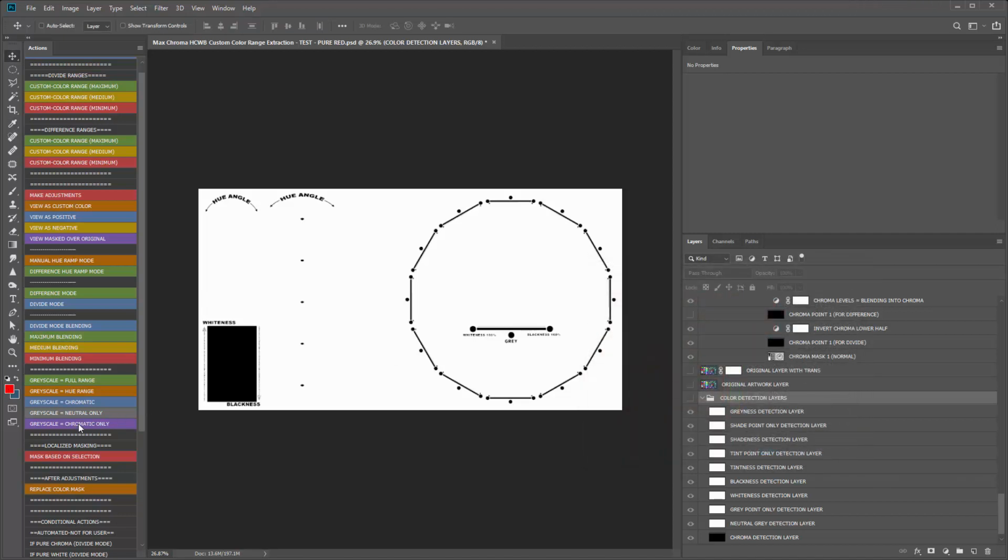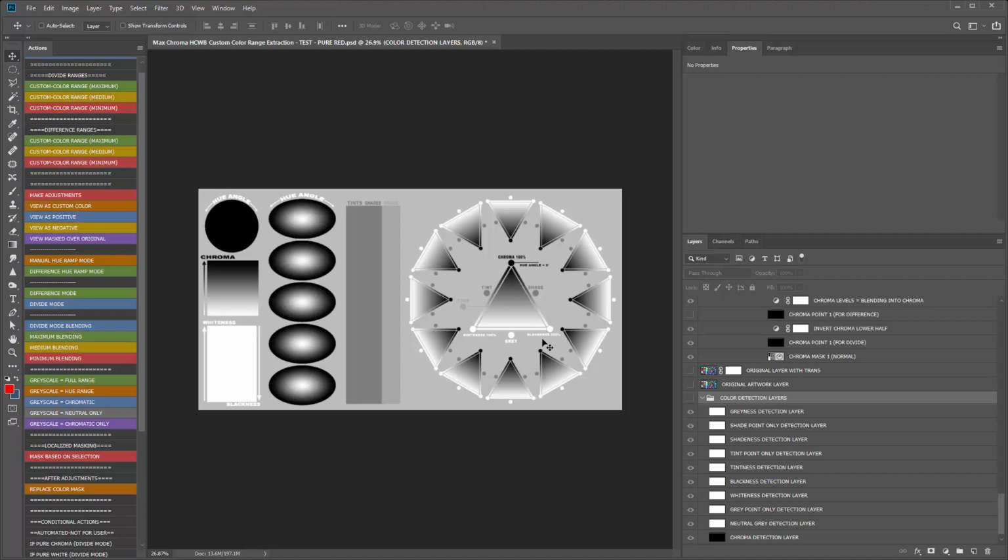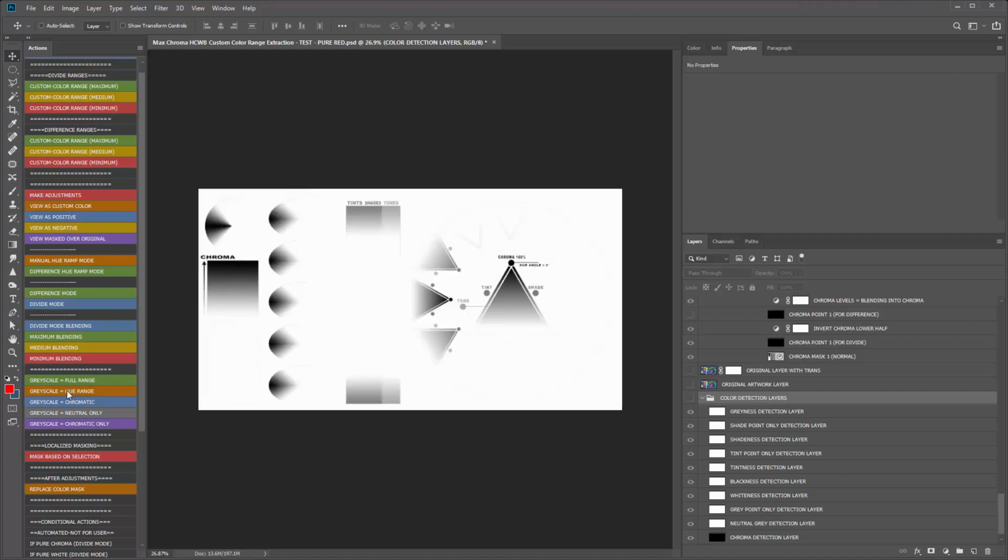Okay, and chromatic only, that does give us essentially all of the hues. It's basically giving us the chroma only. We want to go back to hue range like we had for this particular example. So again, that's why I've labeled those grayscales. It's mostly if you have a mid-tone selected or something that's just gray and you want to get to the neutral only or the chromatic, etc.